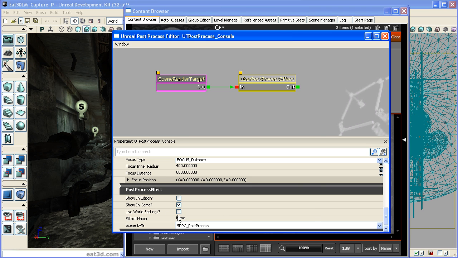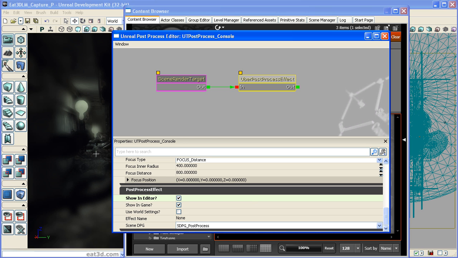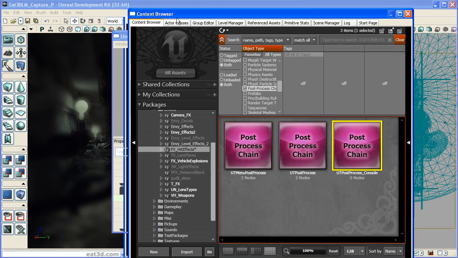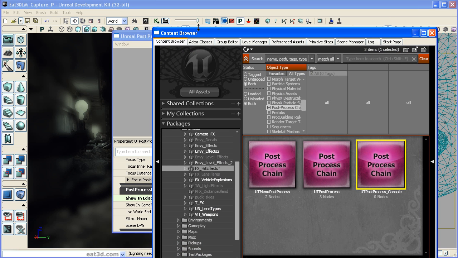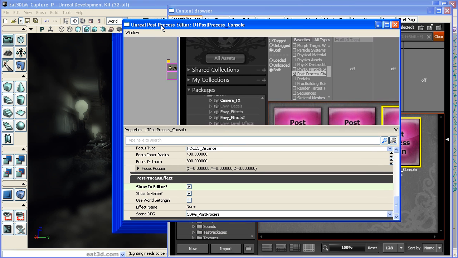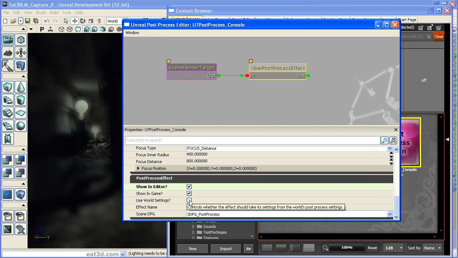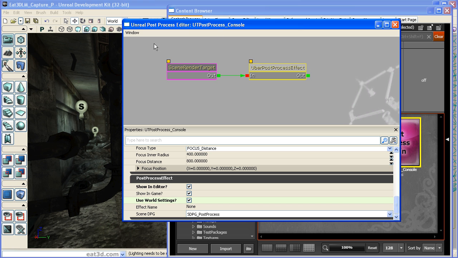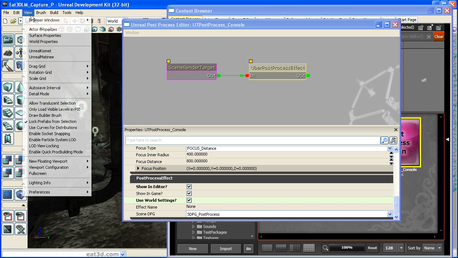And to cover those three first here, Show in Editor means you want to see the effect when you're just in the viewport here, looking at it in the viewport. Show in Game means when you're going to run it inside of Play in Editor, right here, or play outside of the editor using a command line launcher. And Use World Settings means ignore this post-process chain and instead use the world properties. Or if there's a volume in the scene, use that volume.